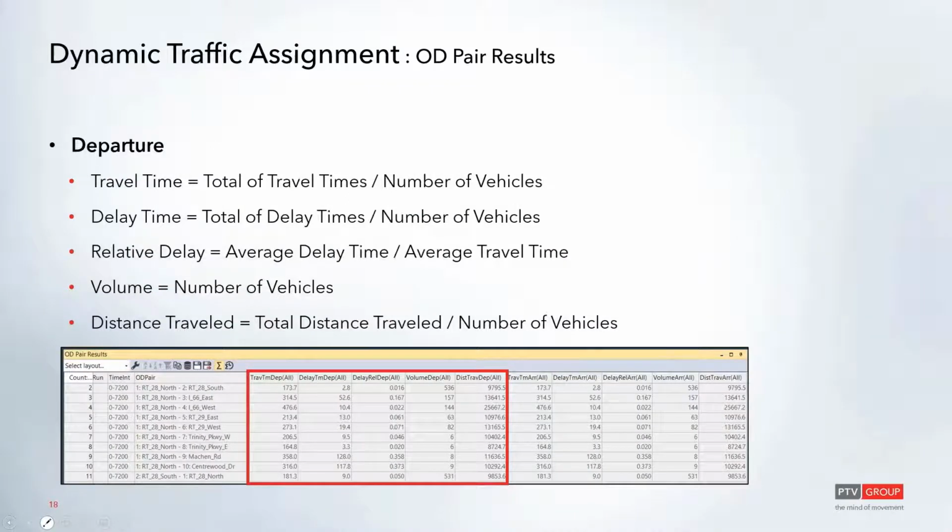And so here's what that list will look like overall. We'll have the time interval here depending on what you defined back in the configuration settings. And then we also have all the different OD pairs, so this will be the from zone and then the to zone. This first group here is all of the results aggregated by departure time. We can look at different results such as the travel time for that particular OD pair, as well as the delay time and relative delay, and the number of vehicles and the total distance traveled between that OD pair.